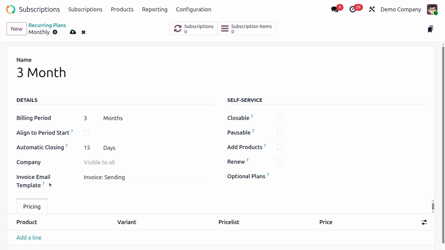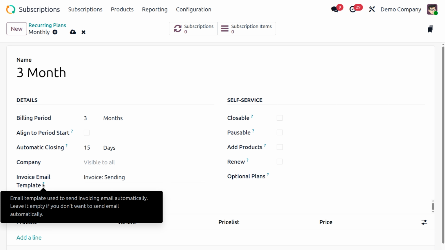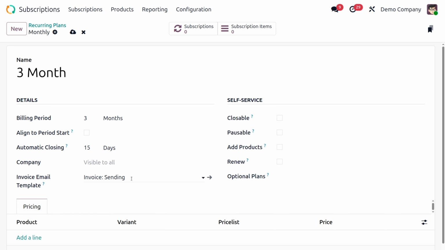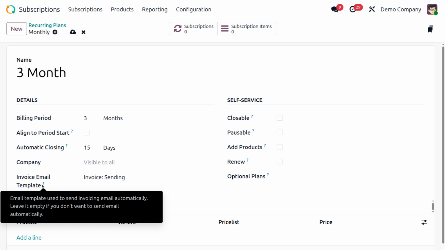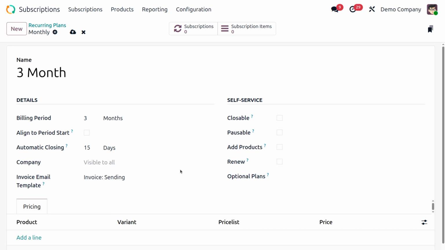And there we have the company invoice email template. Here it's auto-populated, the template for sending invoices. It's the email template used to send the invoice email automatically. So if you don't want to send an email automatically, you can simply leave this option empty. And there we have self-service as well.